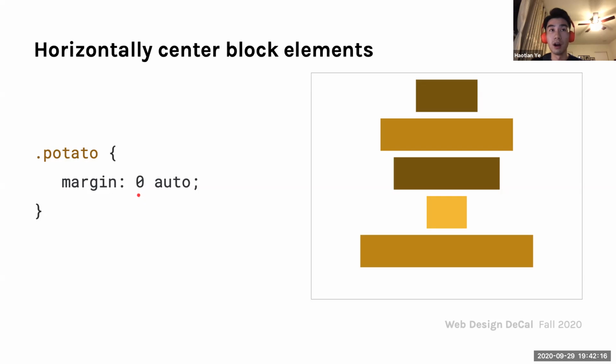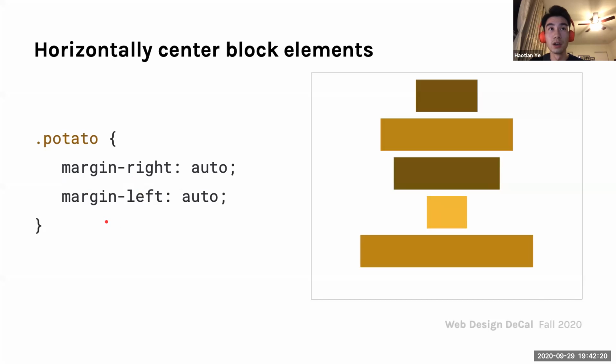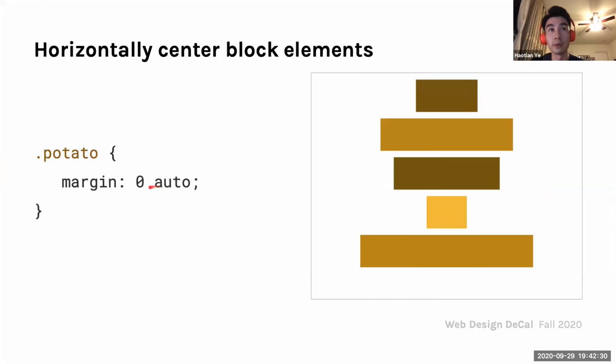So in our case, our top and bottom are 0 because we never really specified what top and bottom were, because we didn't care. We only cared about horizontally centering our elements. That's why our left and right were auto, which is why we say auto for the second part. This applies auto to both left and right. And 0 is basically just saying we don't care about top and bottom.